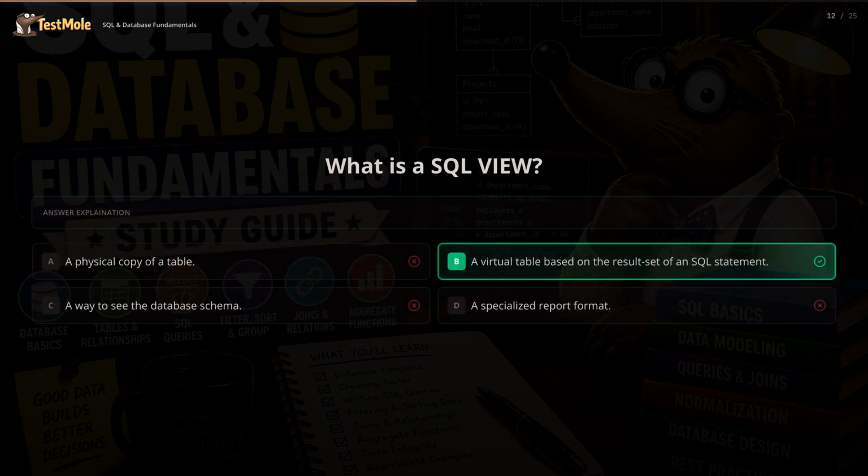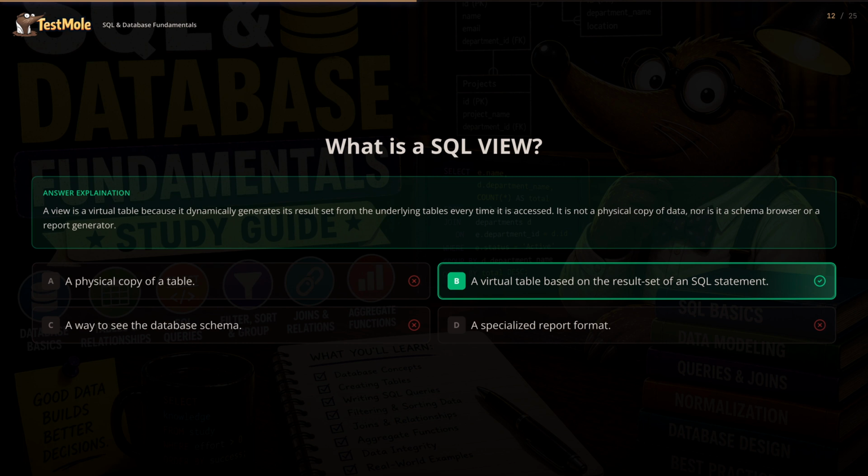The answer is B. A view is a virtual table because it dynamically generates its result set from the underlying tables every time it is accessed. It is not a physical copy of data, nor is it a schema browser or a report generator.